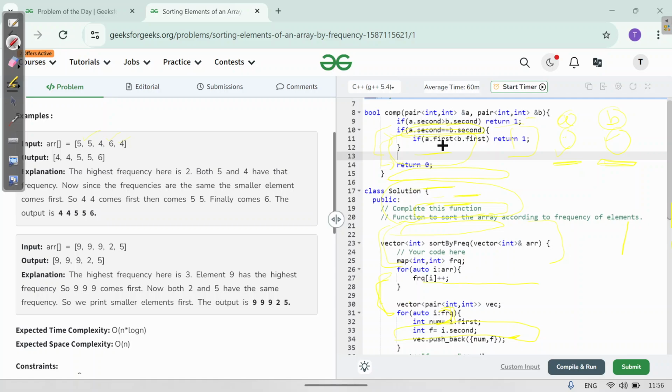What we want is that A should be smaller. The value of A dot first should be smaller than B dot first. Then we should return 1. Otherwise we will return 0, which means swap. If A has higher frequency, then fine. If they both have the same frequency but A is smaller, then also fine. Otherwise, we will swap them.